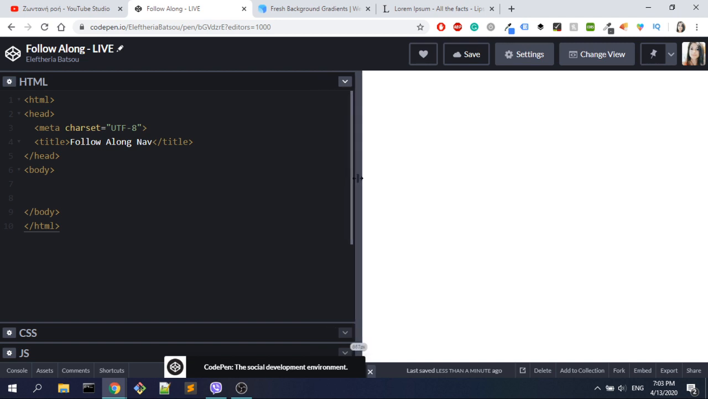So let's get started. I already have an HTML, a head and a body. If you're using CodePen, you don't really need to write that section. You can start writing inside body. But I'm having it like that because maybe someone wants to copy and paste it and have it in Notepad++ or somewhere else. So obviously there you need HTML and head.